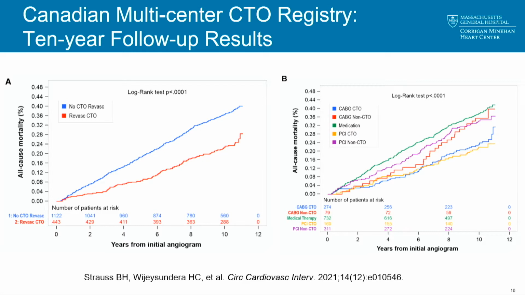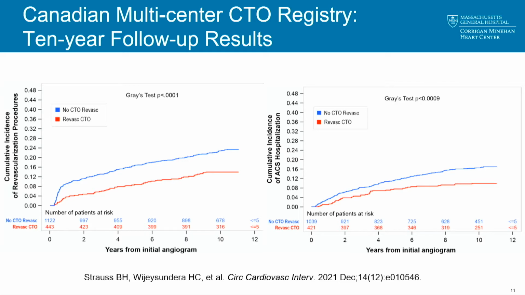Another registry to talk about, this is one of the longest followed registries. In addition to the Open CTO and the PROGRESS registry, the Canadian Multi-Center Registry published its 10-year results. And what they found in around 1,600 patients that they followed for over 10 years is that patients that underwent CTO revascularization versus those that didn't had a reduction in their all-cause mortality. And even if you underwent CTO revascularization by CABG or PCI, you derived benefit.